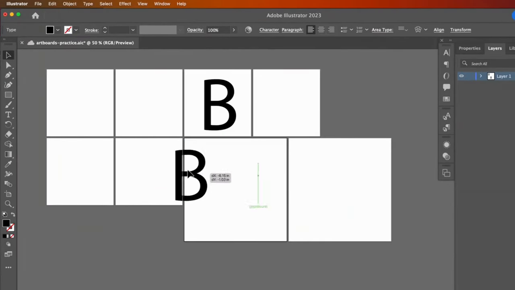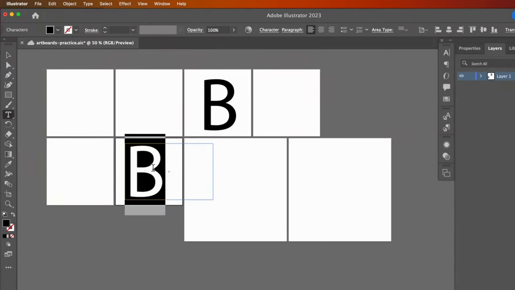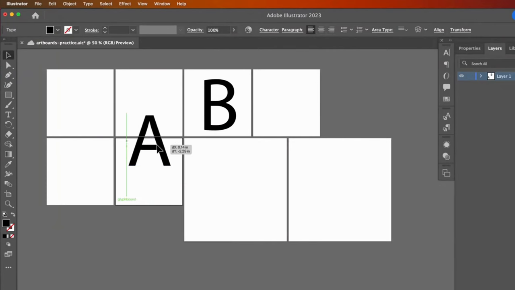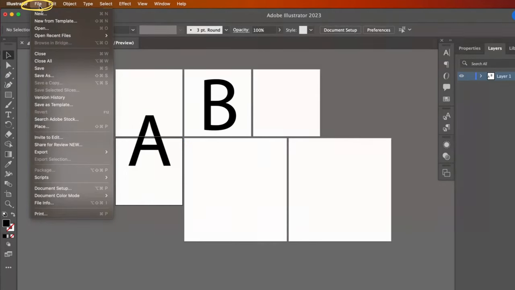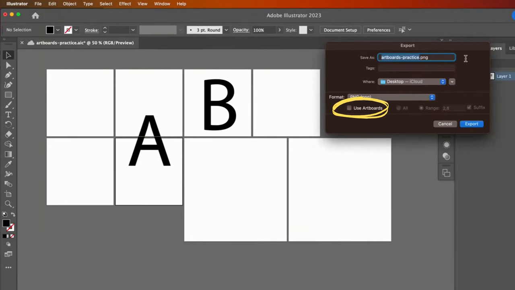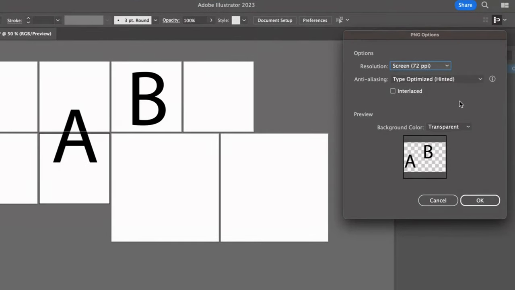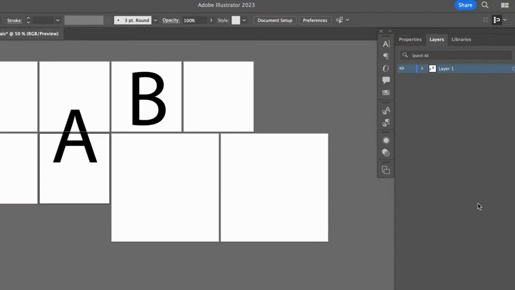I'm going to create another text box to demonstrate a few ways we can save and export this file. I'll move this A so that it overlaps onto 2 different artboards. Now let's go to the File drop-down and Export. If I do not check Use Artboards, the preview panel shows us how the file will save. It will export as one file that saves to the edges of the bounding boxes. It saves like this because I had expanded the B's bounding box.